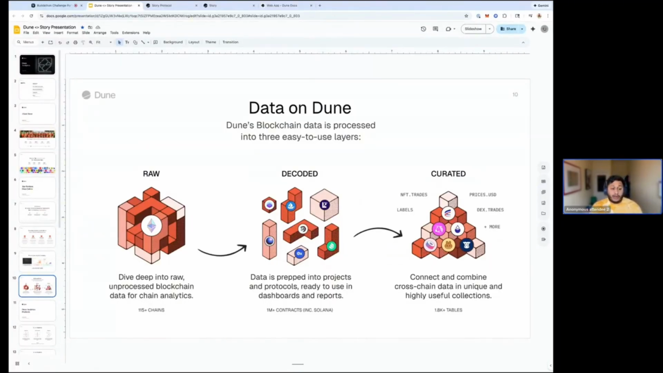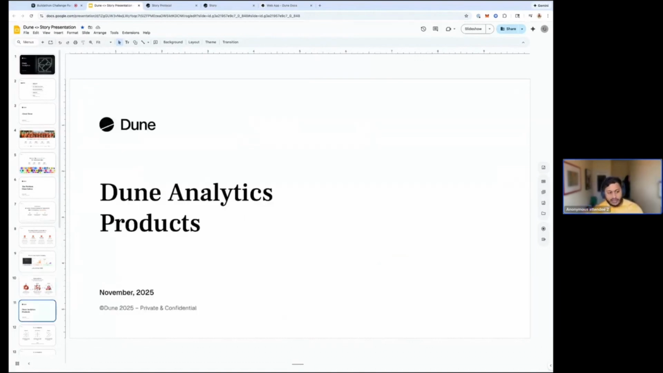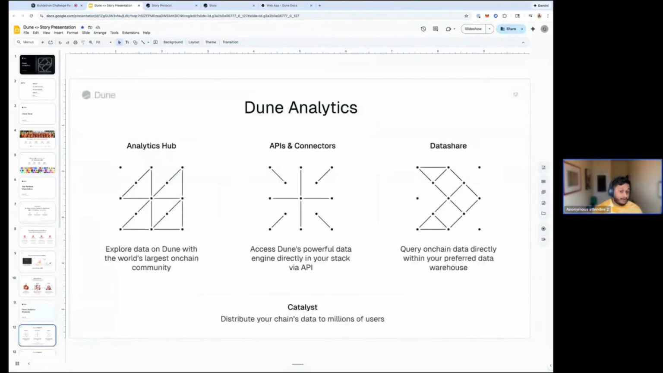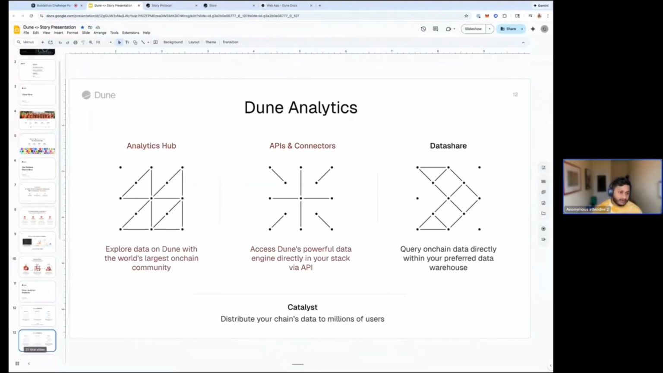So what we offer for this product suite is a set of products that work together, right? Catalyst is something that's for our chains. So it's literally what powers the rest of our products. So it's not as relevant to you, and same as Data Share, also not as relevant to everyone here, but it's something that allows you to bring our on-chain data directly into your preferred data warehouse, right? But for the sake of this conversation, what we're going to focus on is our Analytics Hub and the API connectors, APIs and connectors.